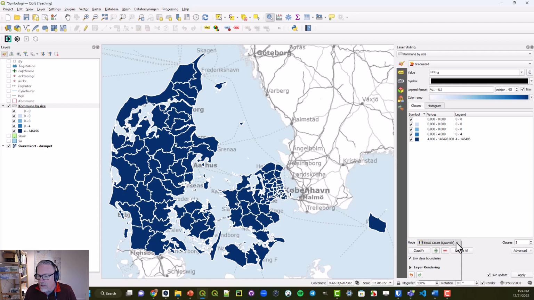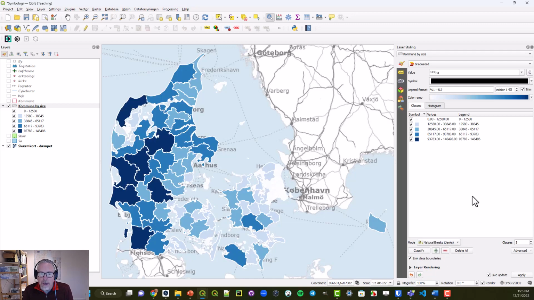I'm going to instead choose a different mode. I'm going to choose natural breaks, Jenks. And now we see the larger Kommune in dark blue and the smaller Kommune in white. And when we're using this graduated rendering, that's one of the things we have to do: choose the mode that's going to work to show the trend in the data that we want to highlight.